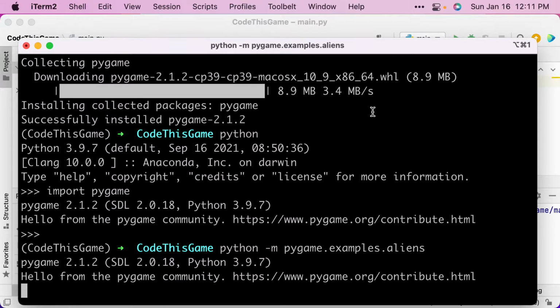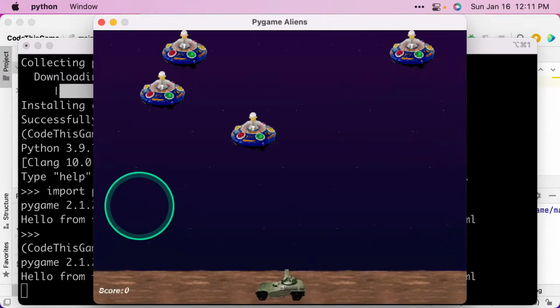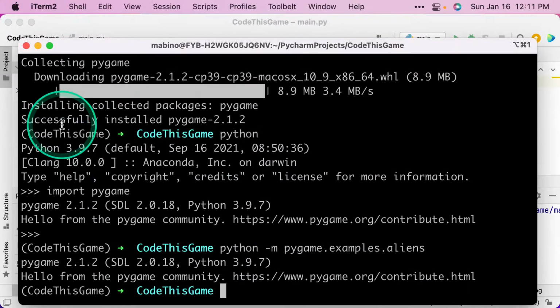Hello from Pygame, and on one of the... Oh, whoa! That is loud. I gotta quit that. Holy cow. I did not expect that at all. That was crazy. So it comes with an example game, Pygame examples aliens, and if I can turn down that volume, maybe we can try to actually play it.